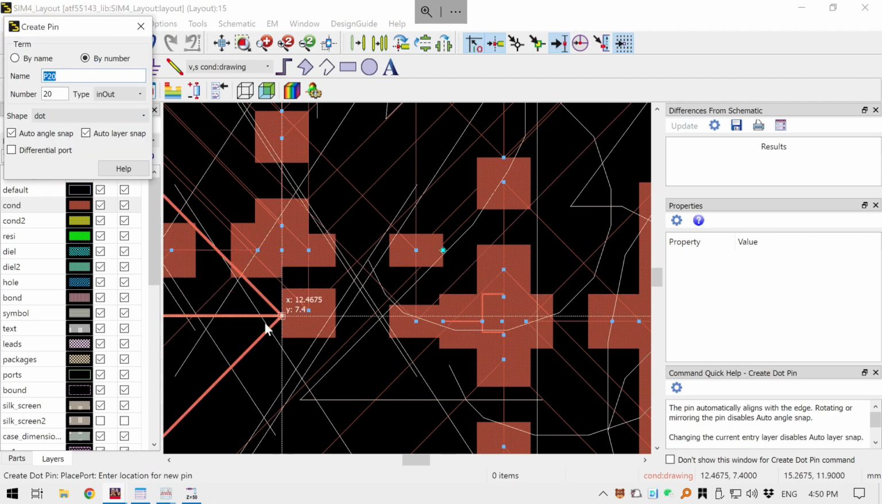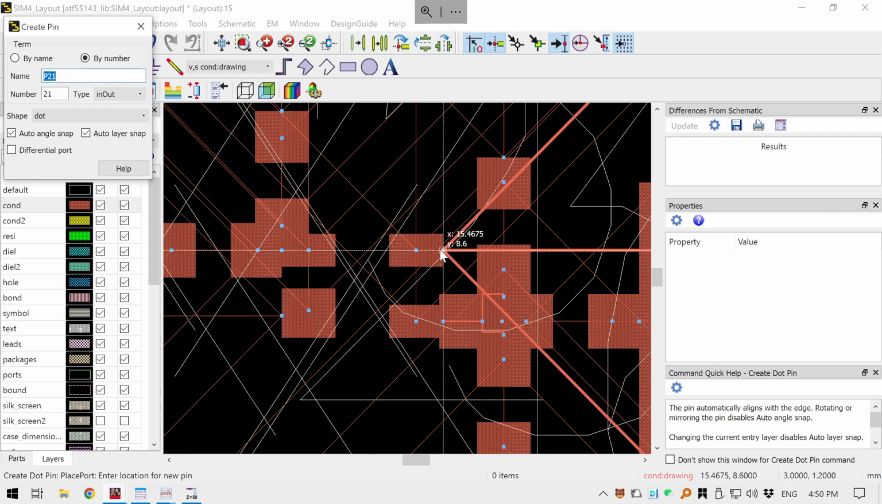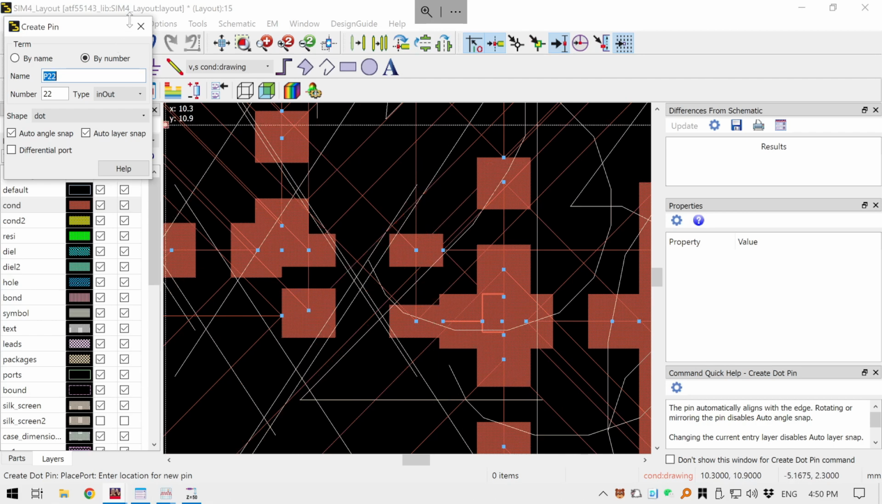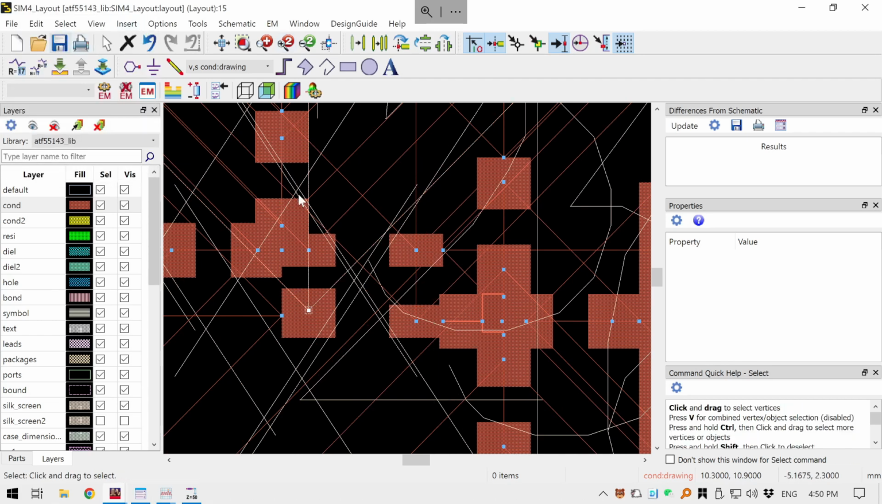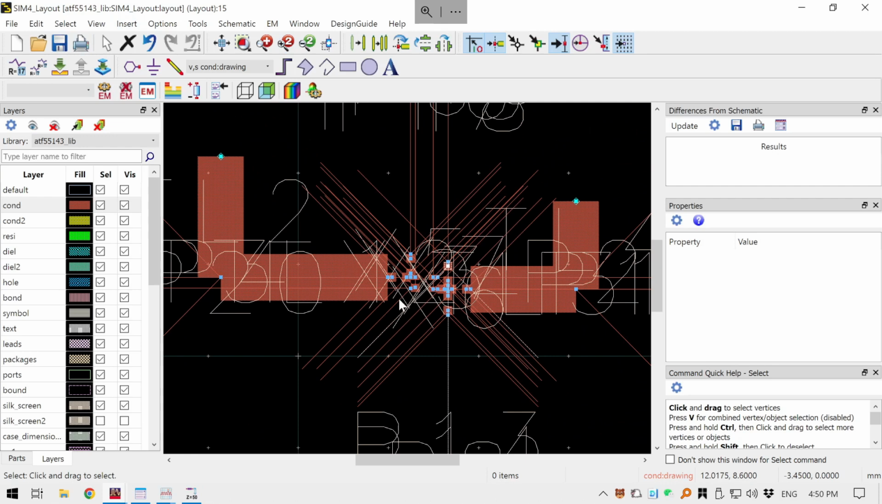So I will add another 2 ports also to the edges of the transistor. So now we're having 21 pins, I think. Yeah, 21 pins.